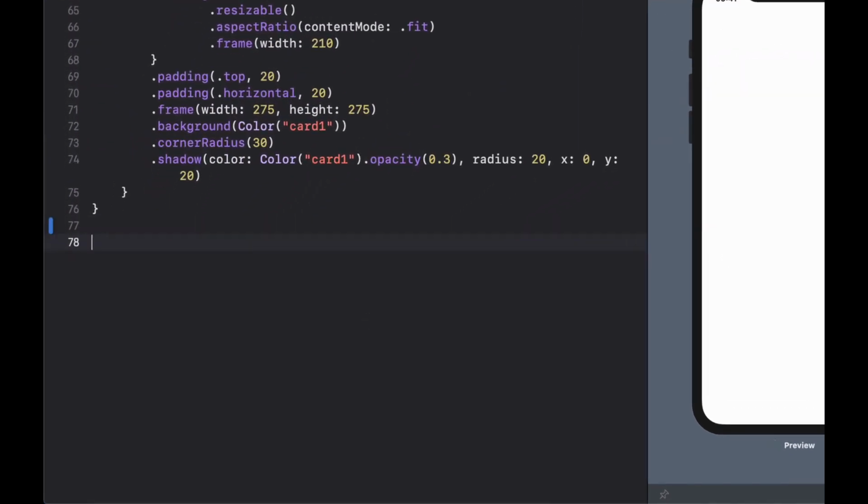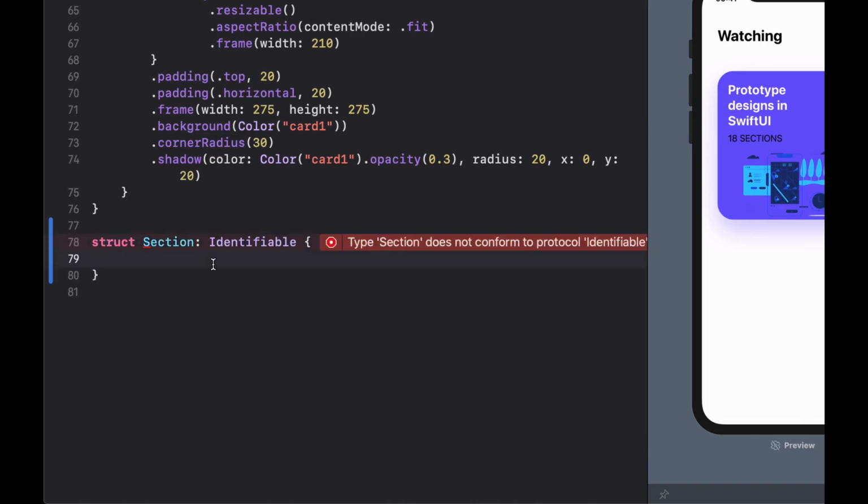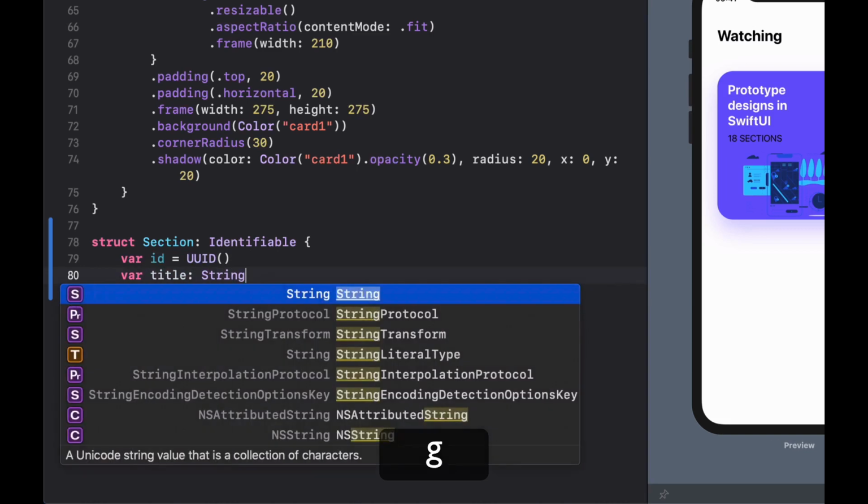Let's type struct Section with a capital S, colon, of type Identifiable, curly braces. And then we're going to set the structure of our data starting with the ID. So var id is equal to UUID parentheses. This is going to automatically give a unique ID to your data. So this is the basic, and the rest is going to be about your actual data. So var title of type String.